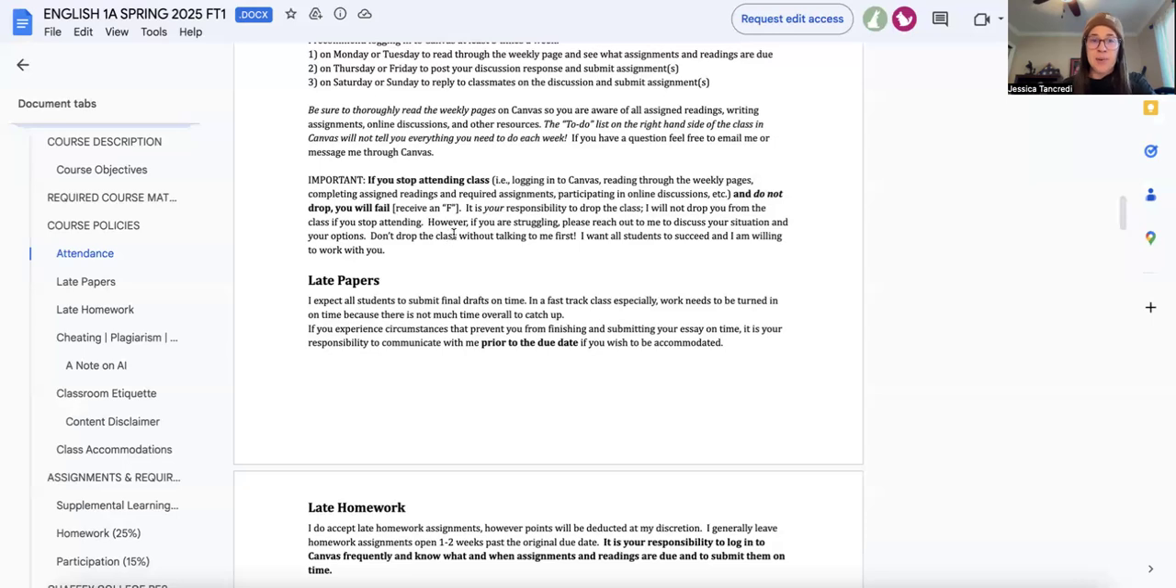Okay, important information. If you stop attending class, which means you stop logging into Canvas, you stop reading the weekly pages, completing assignments, etc., and participating in online discussions, if you stop doing all of those things and you don't drop the class, you will receive an F in the class. So it is your responsibility to drop the class. I cannot drop you from the class if you stop attending.